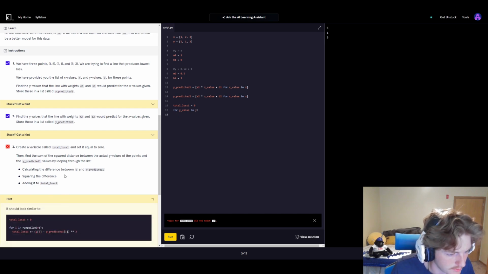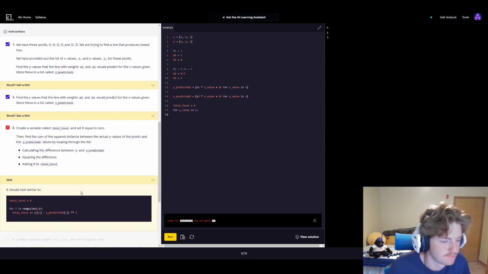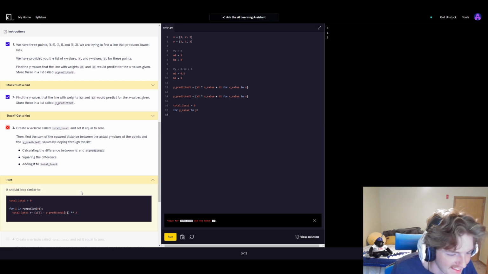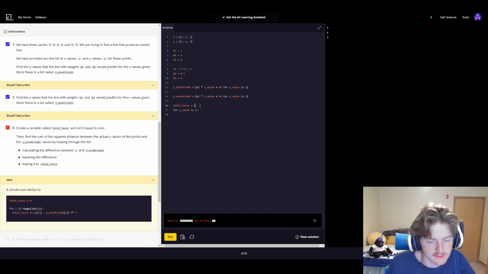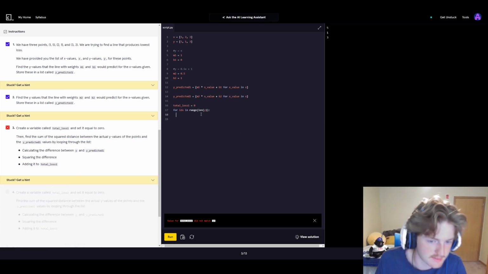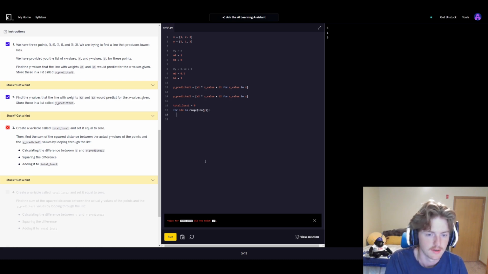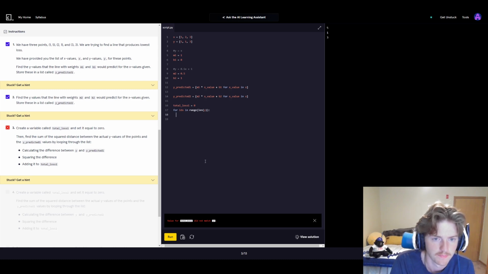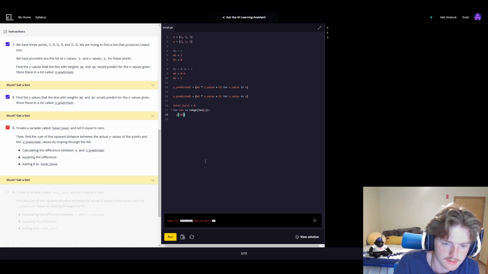It wants me to probably do a nested loop. Like, dude, that's exactly what I did. Range length, I think, is what I wanted instead. Whatever. For idx in range length y. That's so annoying, though, because I knew I wanted to do indexing of the list. y indexed at idx minus y predicted. We need to do the first one.